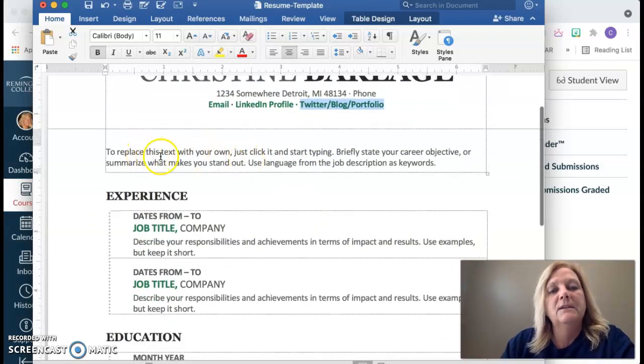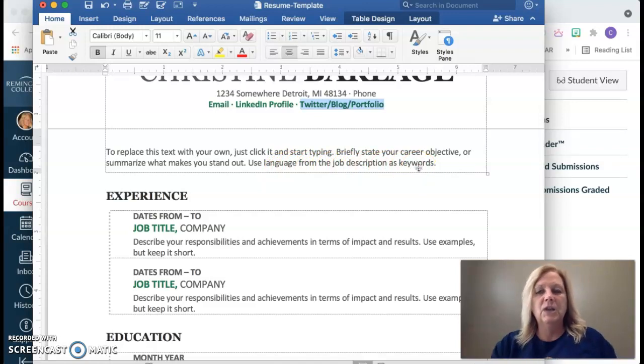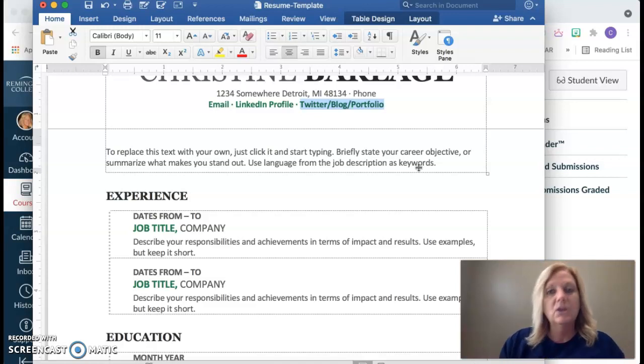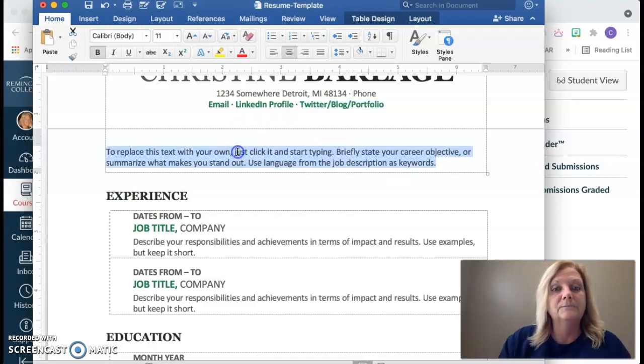Now this spot here where it says to replace this text with your own, just click it and start typing briefly. State your career objective or summarize what makes you stand out. Use language from the job description as keywords. So if you're reading a job posting and it says that they're looking for someone with outstanding verbal and written communication skills, you're going to want to type that in here.